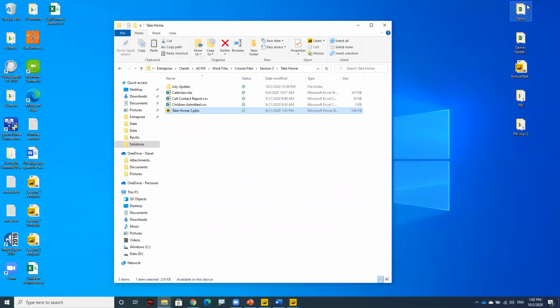So to practice the refresh process, the first files that you have in the take-home folder are ones with only April, May, June. And once you've edited the data source links, you'll be able to find in July updates extracts to replace the call contact report and children admitted. So those were the last topics I needed to cover before we leave.